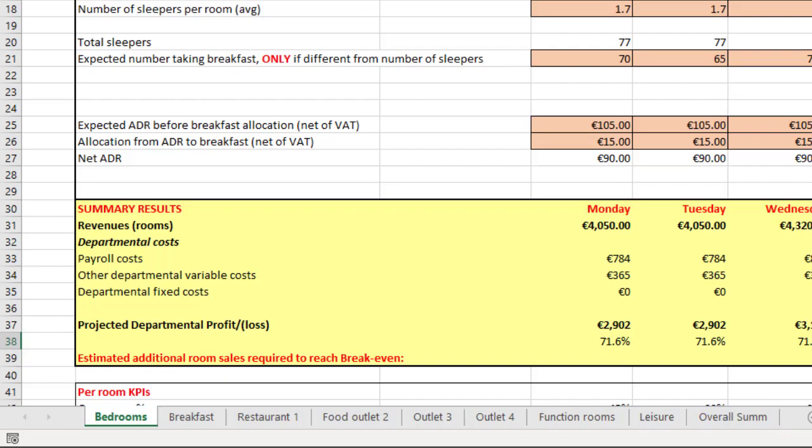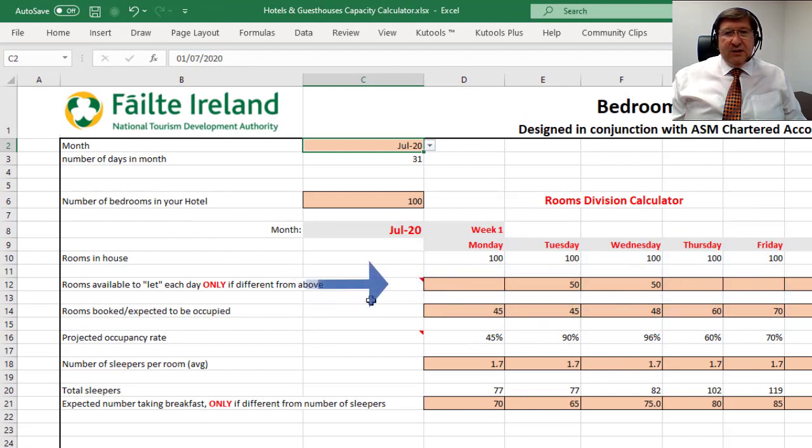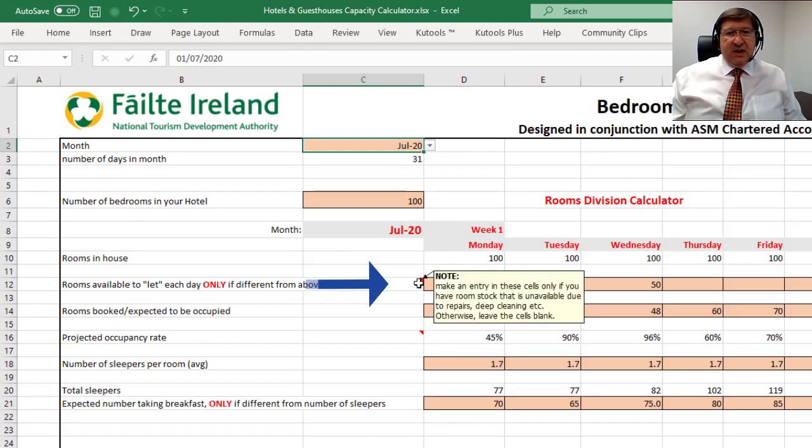You need only complete those sheets that are relevant to your own business, so you don't need to enter data into every sheet that's available. In each tab, you will come across cells with a red triangle in the top right-hand corner. These contain helpful text and information. You can access those cells by simply rolling your mouse pointer over them and the text will appear.